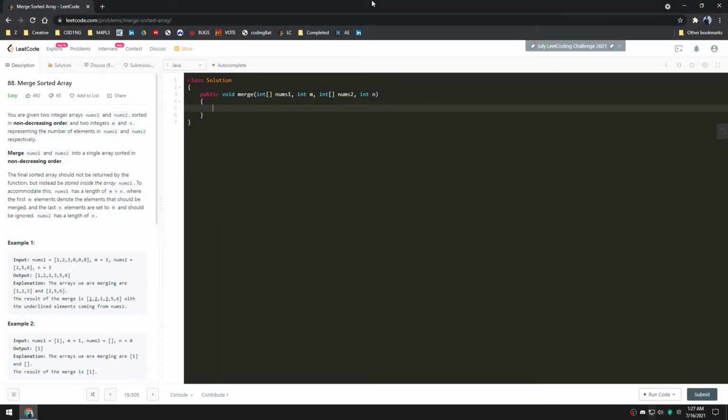For this one, we're going to go over question number 88, which is the merge sorted array question on Leetcode. So we're given two arrays, and we're given the length of those arrays, denoted by int m and int n. Our task is to sort these two arrays, and we're sorting them in place, so we're not actually returning any values, which is why this function is a void function.